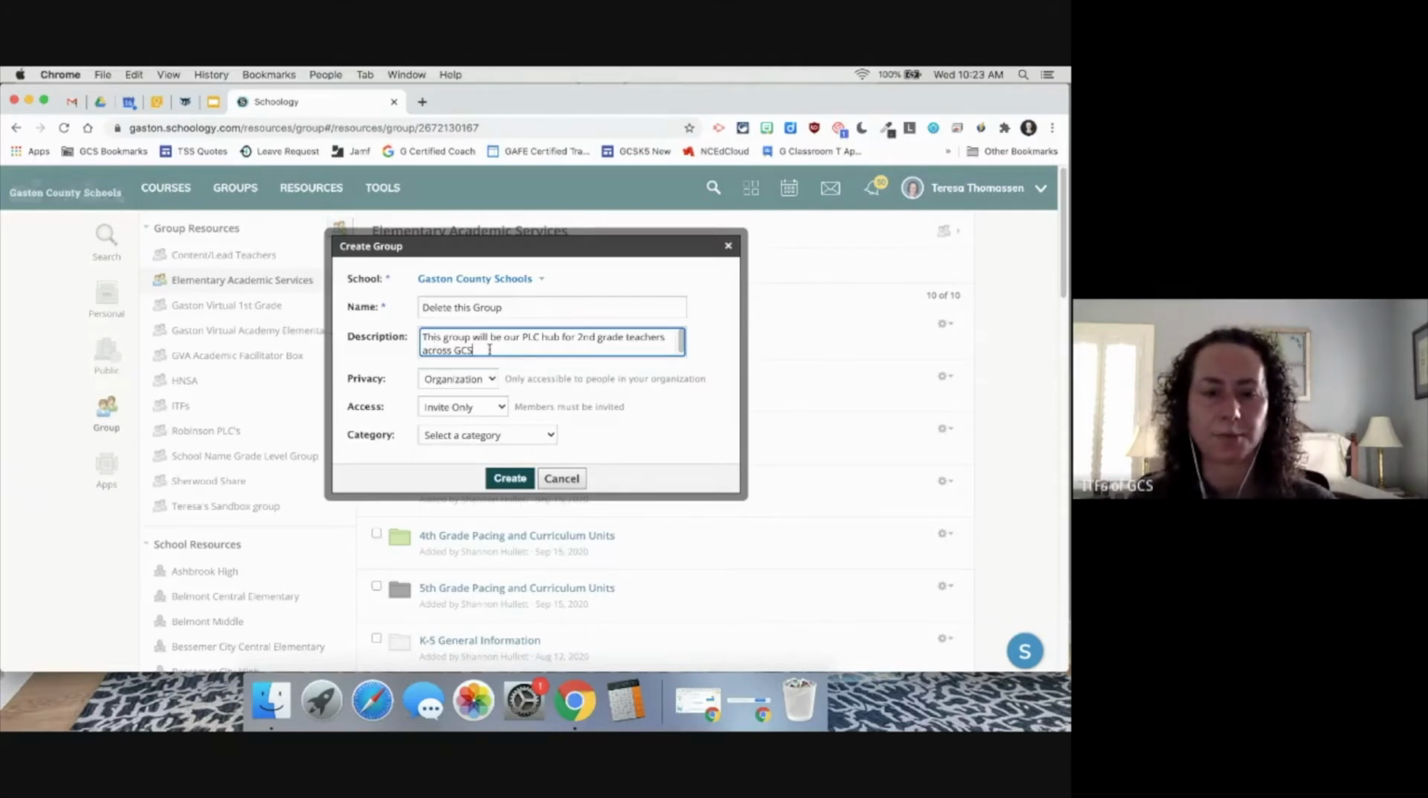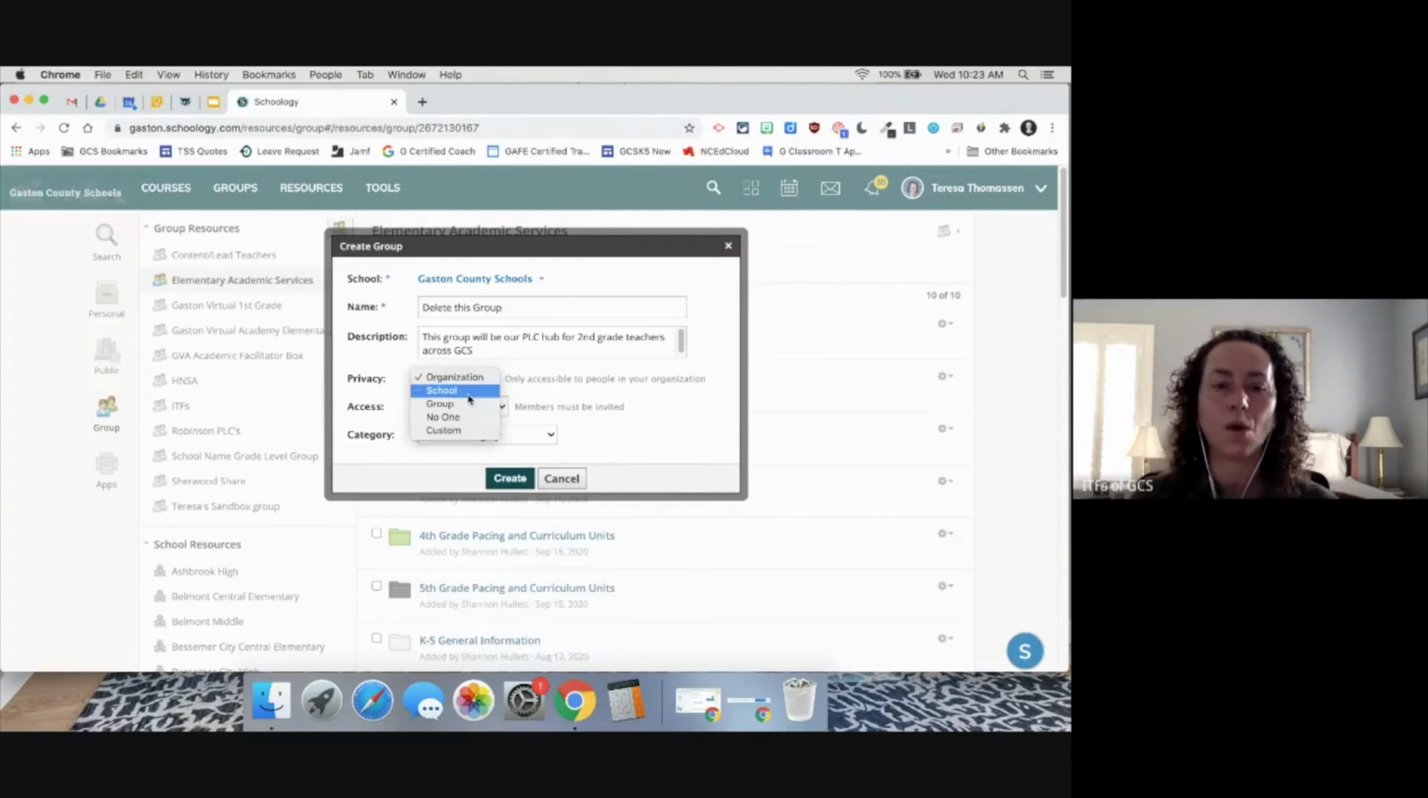That's totally optional. For your privacy, if you click the drop down, you'll notice that it can be the whole organization again, anybody associated with the whole school system, or anybody associated with your particular school, including parents. Then it could be just the people in this group, or no one, or you could do a custom one. For mine, I'm going to leave it organization.